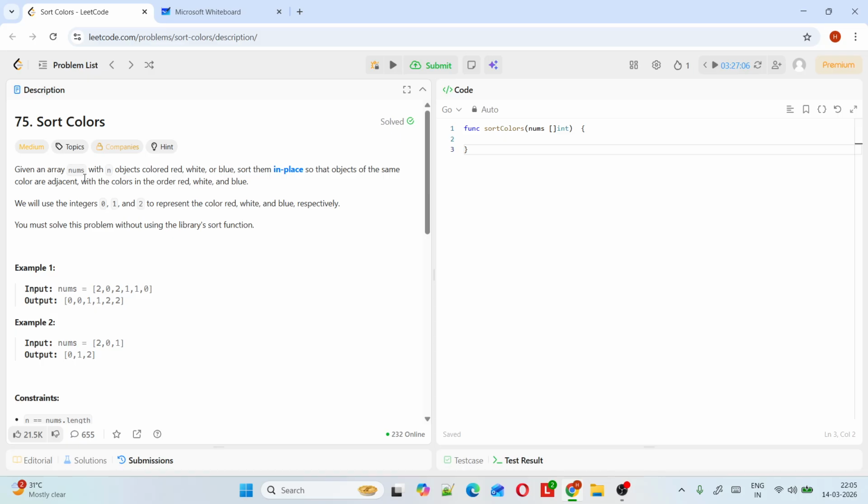Given an array nums with n objects colored red, white and blue, sort them in place so that the objects of the same color are adjacent with the colors in the order red, white and blue, meaning red followed by white followed by blue. We will use the integers 0, 1 and 2 to represent the color red, white and blue respectively, meaning 0 represents red, 1 represents white, 2 represents blue.